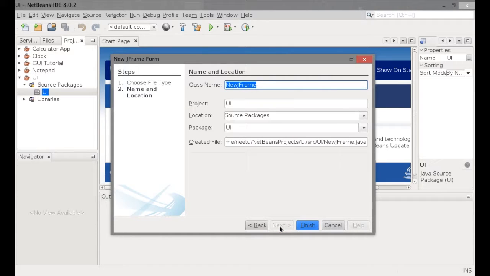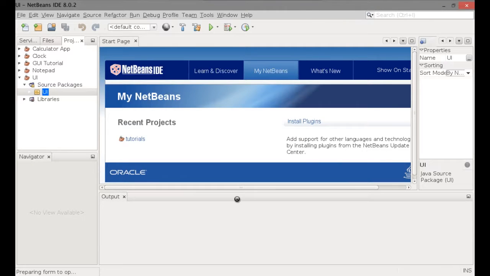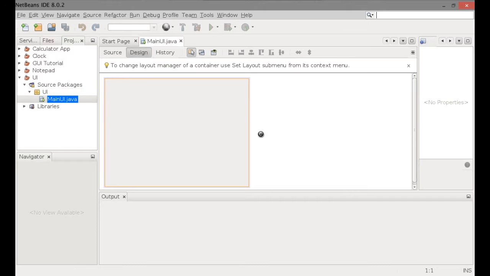Now, you're probably wondering what Swing is. Swing is a library that Java uses to create GUIs. It's the most popular library. It's great. I use it all the time. I'm just gonna call this main UI. Let's finish. And there.